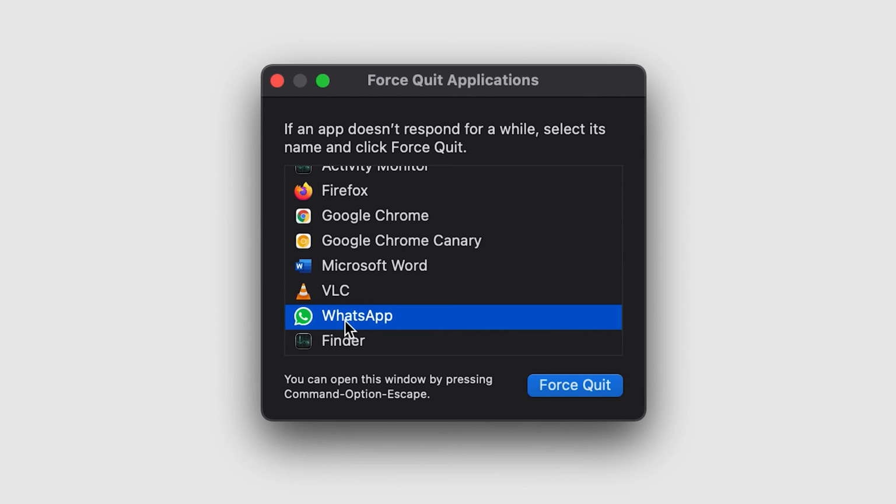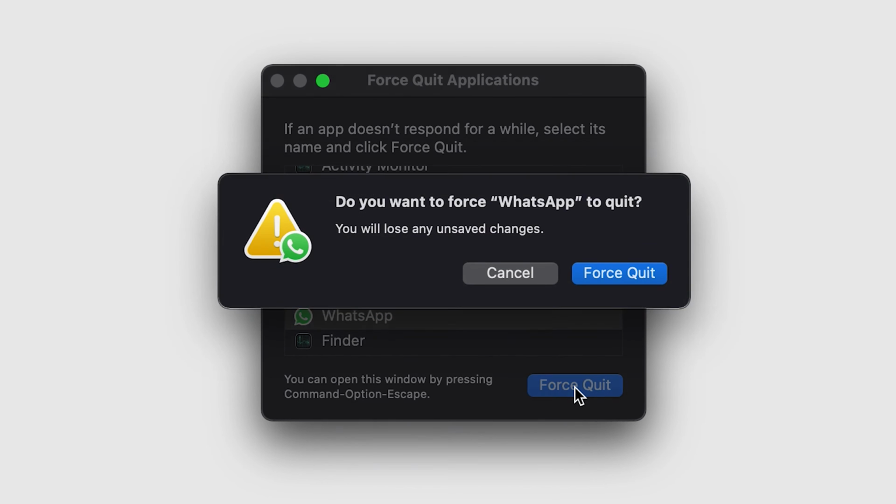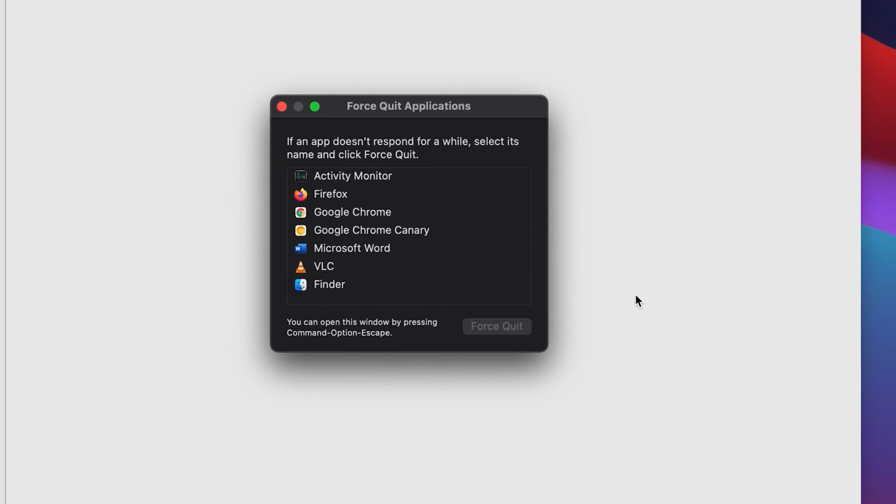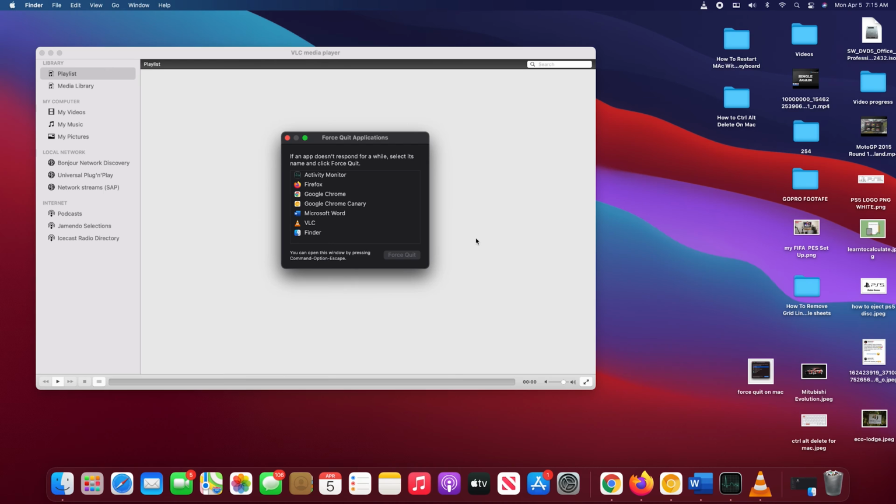For instance, if I want to force quit that, I simply select it and click on force quit and then confirm I want to force quit, and that will force quit my WhatsApp application.